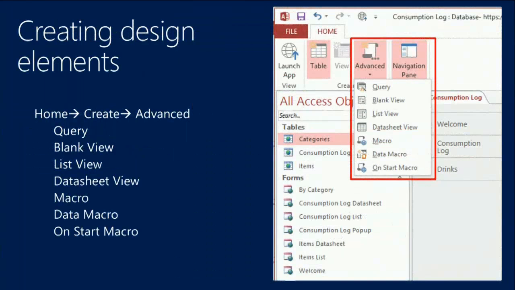It's the common experience that we have for adding new objects into your app: you just click Advanced, and then you'll see the options there. And of course, these are the different options. The only one I don't think I've mentioned is blank view. You can always just create a blank view where you set the data source and you drag in the controls. That's a good way to achieve some of the otherwise unattainable scenarios.